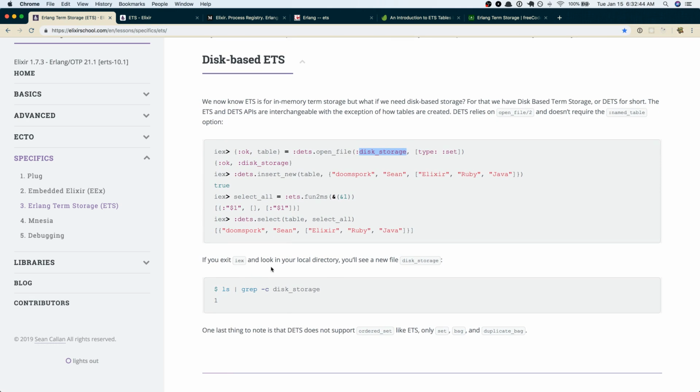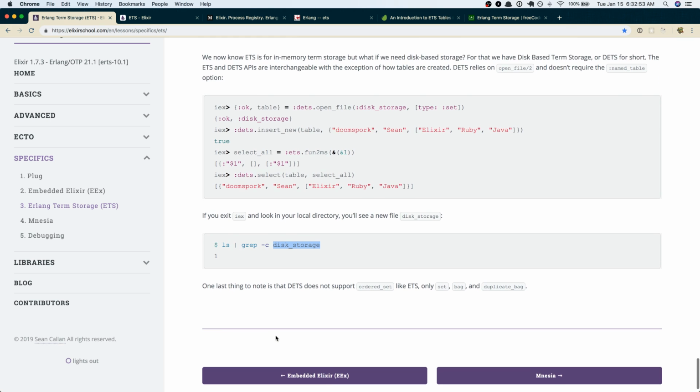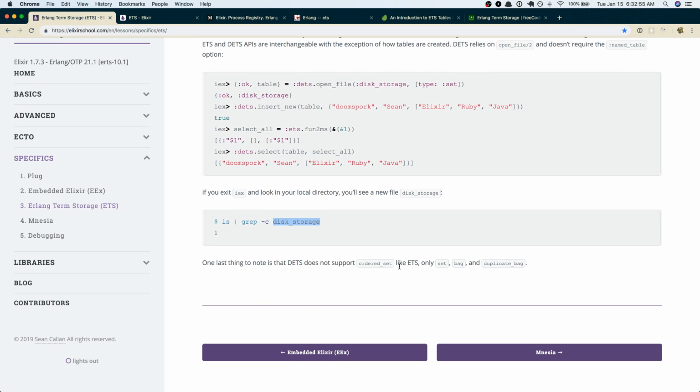If you exit IEx and look at your local directory, you'll see a new file, disk_storage. One last thing to note is that DETS does not support ordered_set. Like ETS, only set, bag, and duplicate_bag.